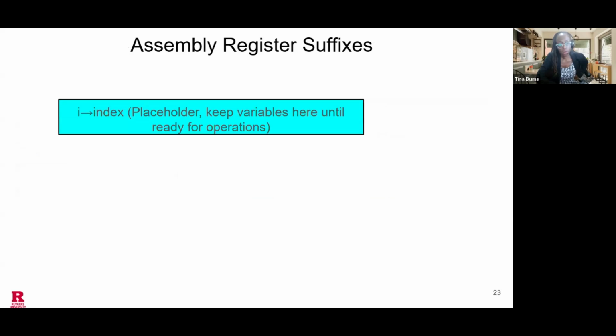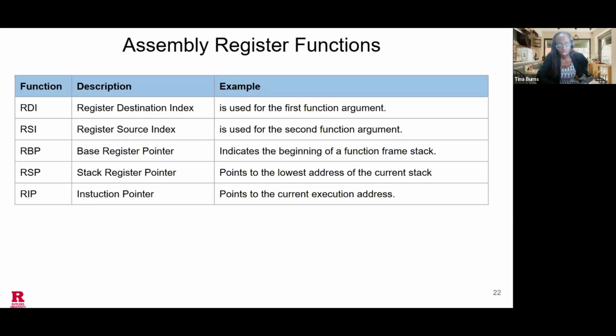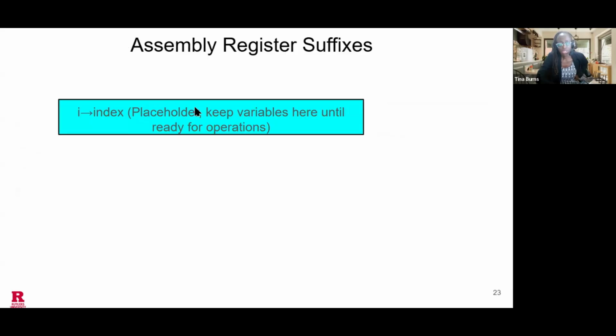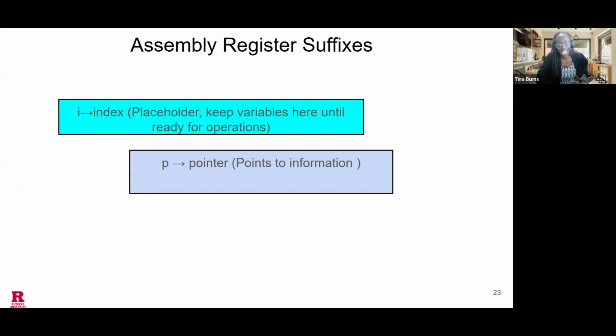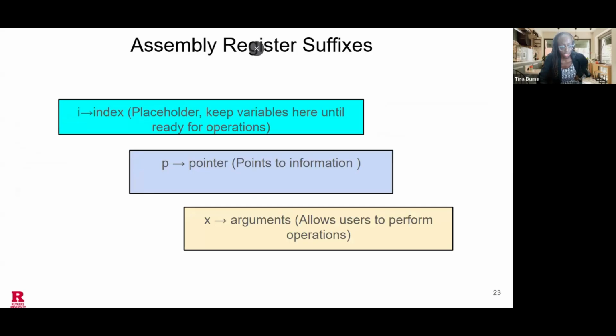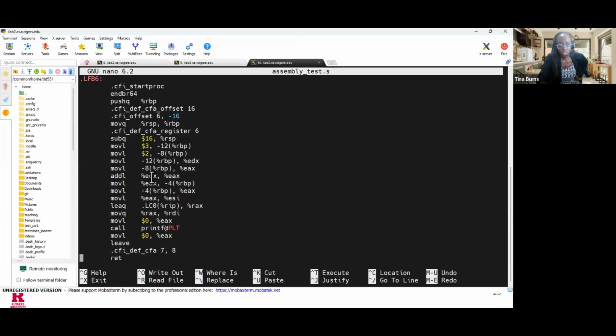All right. Now, notice how we have these RDI, RSI, RSP, and so on. If we break this down a little bit further, I means it's a placeholder. You're going to keep that there until you have some information. P is a pointer, and X is your actual arguments. So again, if we look here, we'll see that executed. X, these are your actual arguments. It's adding these two because these are your actual arguments. And again, if we look at RSP and RBP, you have your RBP, that's going to be where you're putting your base pointer. This is going to point to where these are in memory.